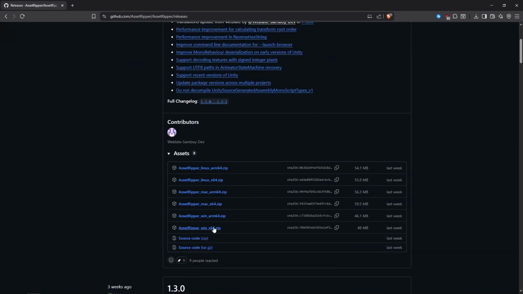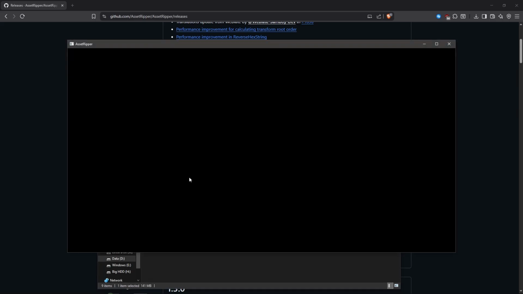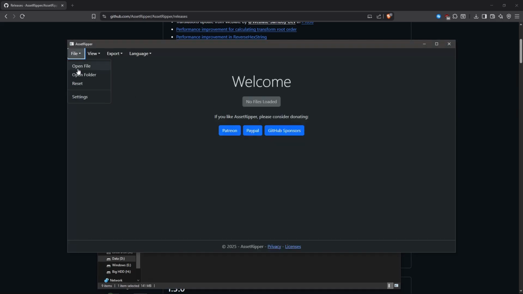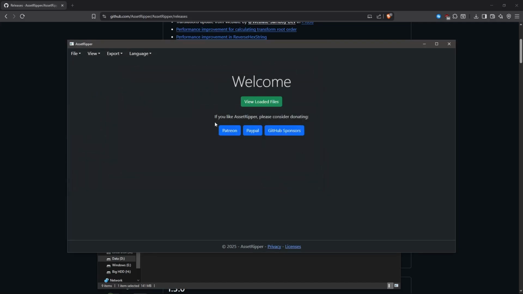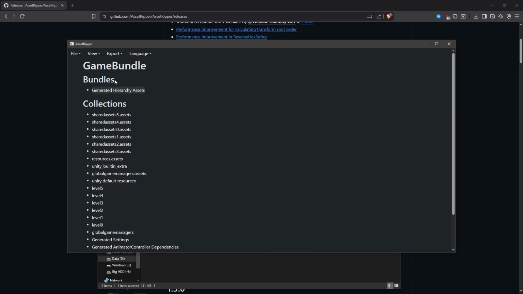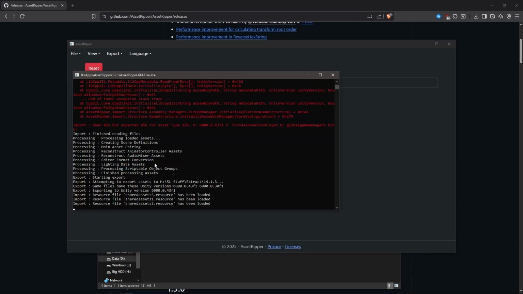To get the game's prefabs, use Asset Ripper. Download whichever is for your system. Open the program, File, Open Folder, and select the scpsl_data directory in your SL game files. When it's done, click Export, export all files, export Unity project. It will take a bit.